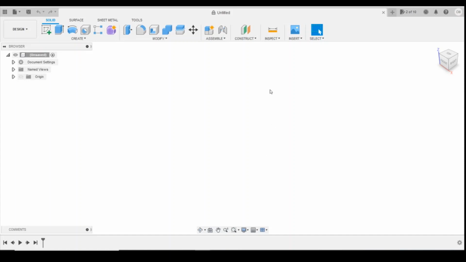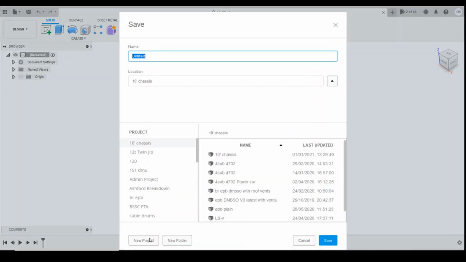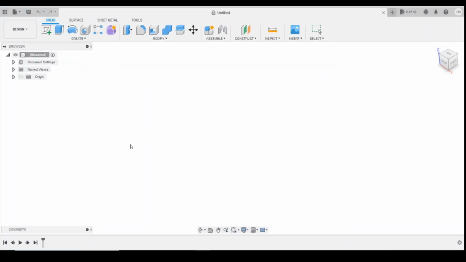Okay, so if we jump into Fusion here, what we're going to do is set this all up now for this big project. So first thing we'll do is we'll save this as a new project. Cowan Sheldon 30t crane. Okay, so we'll save that in there. So that's saved now. That's the first thing we're going to do.